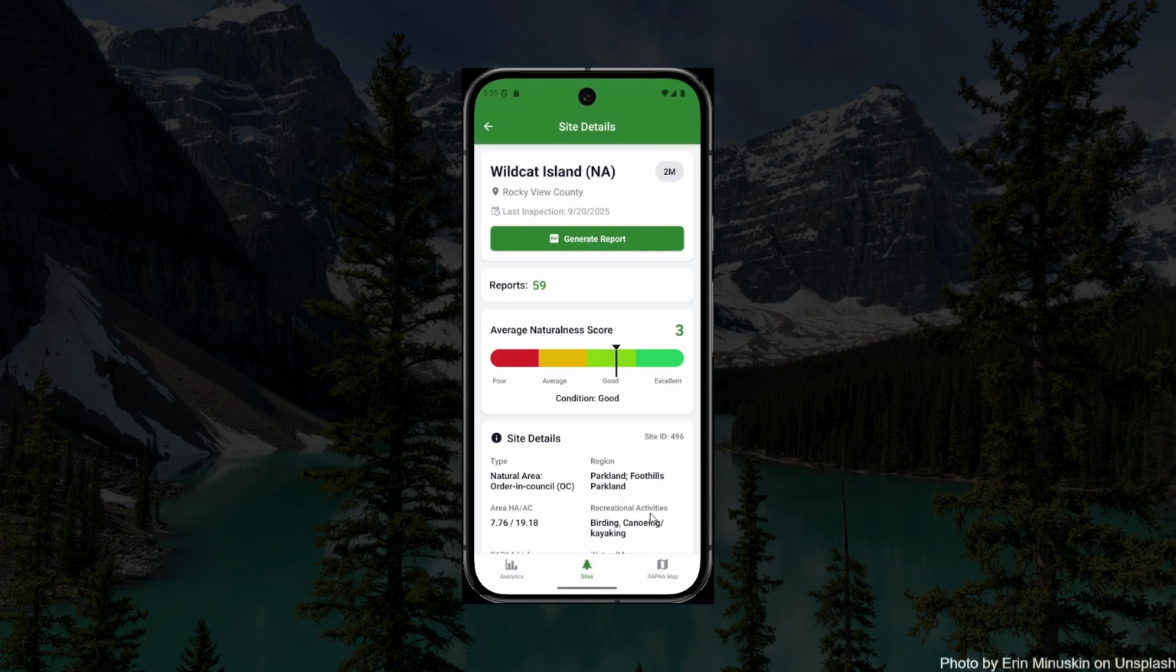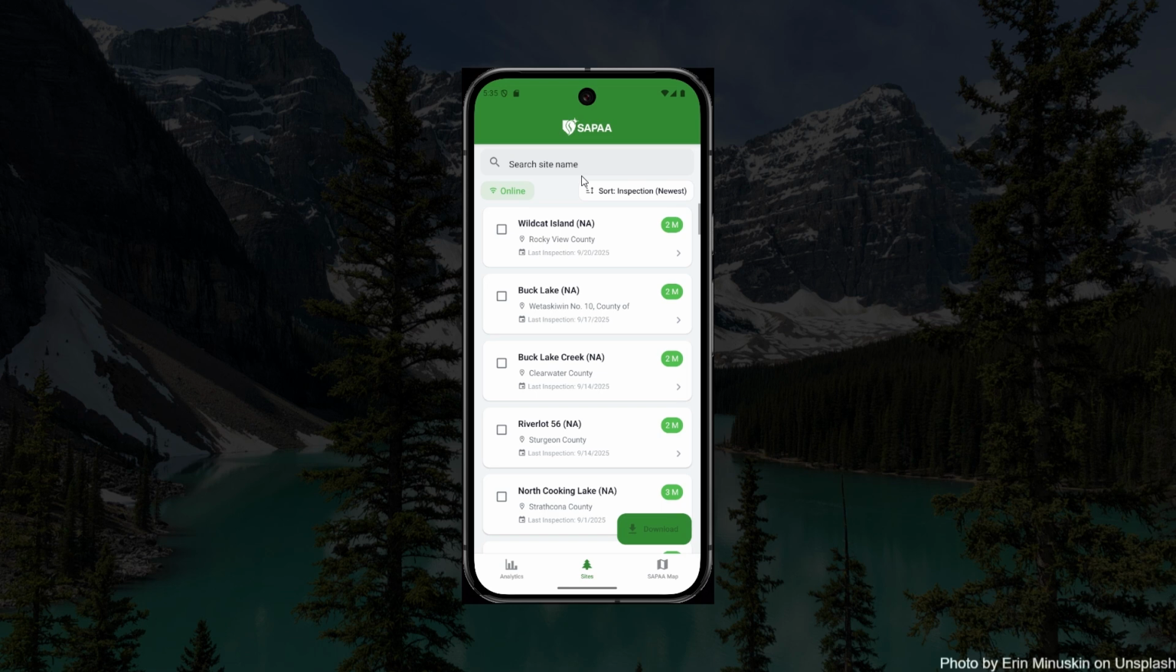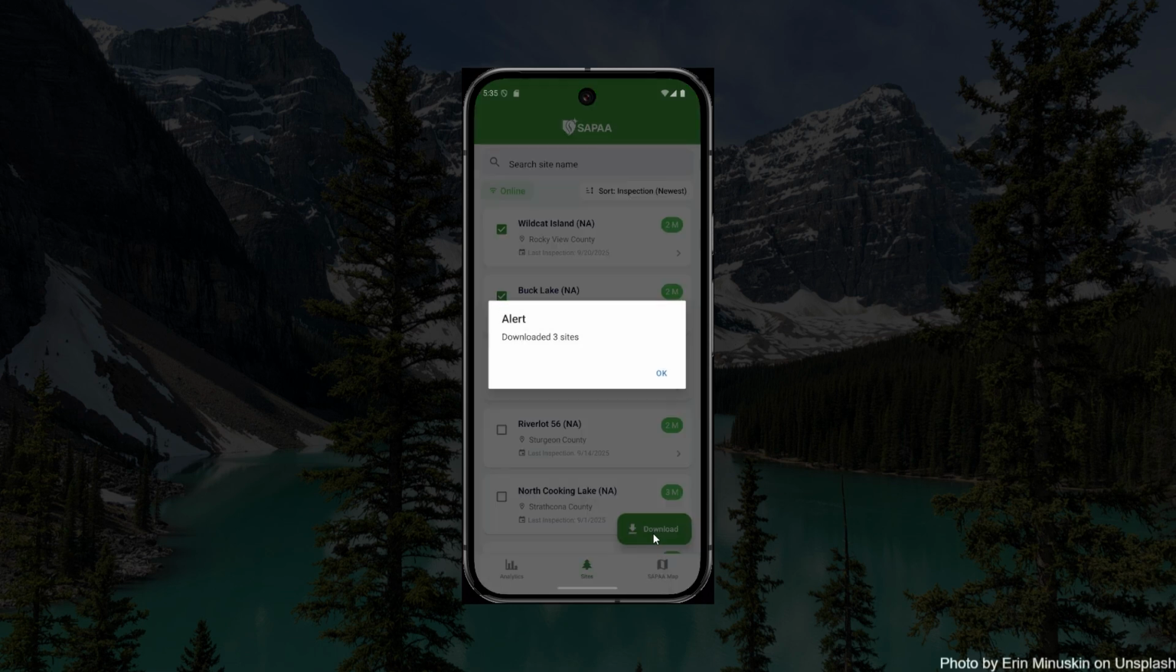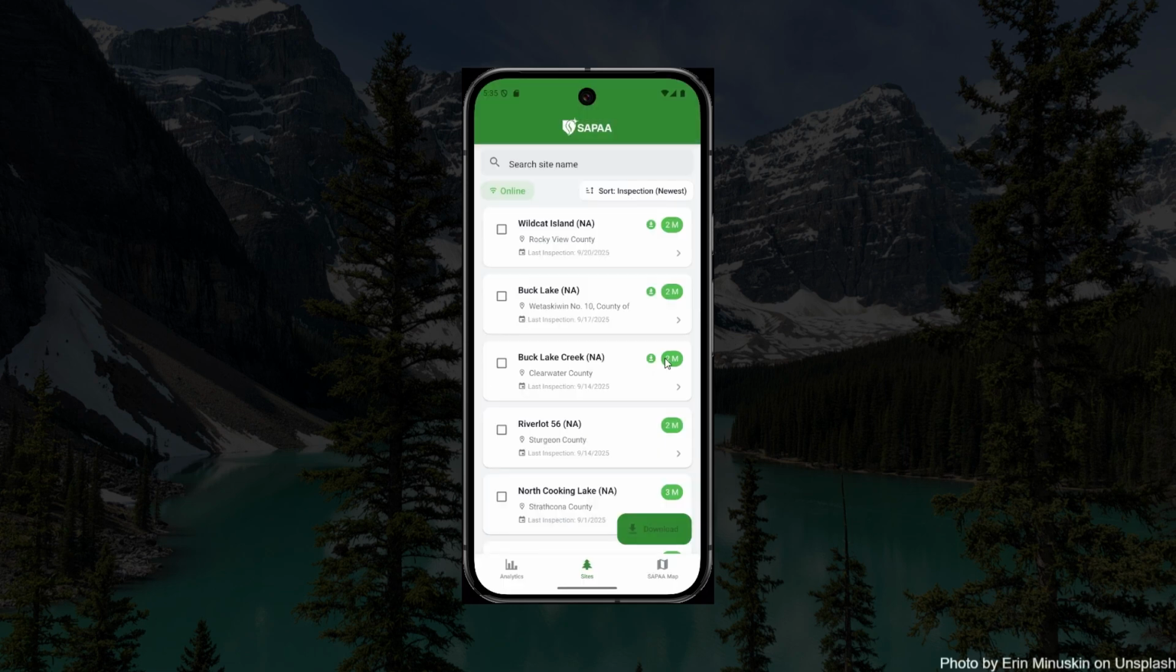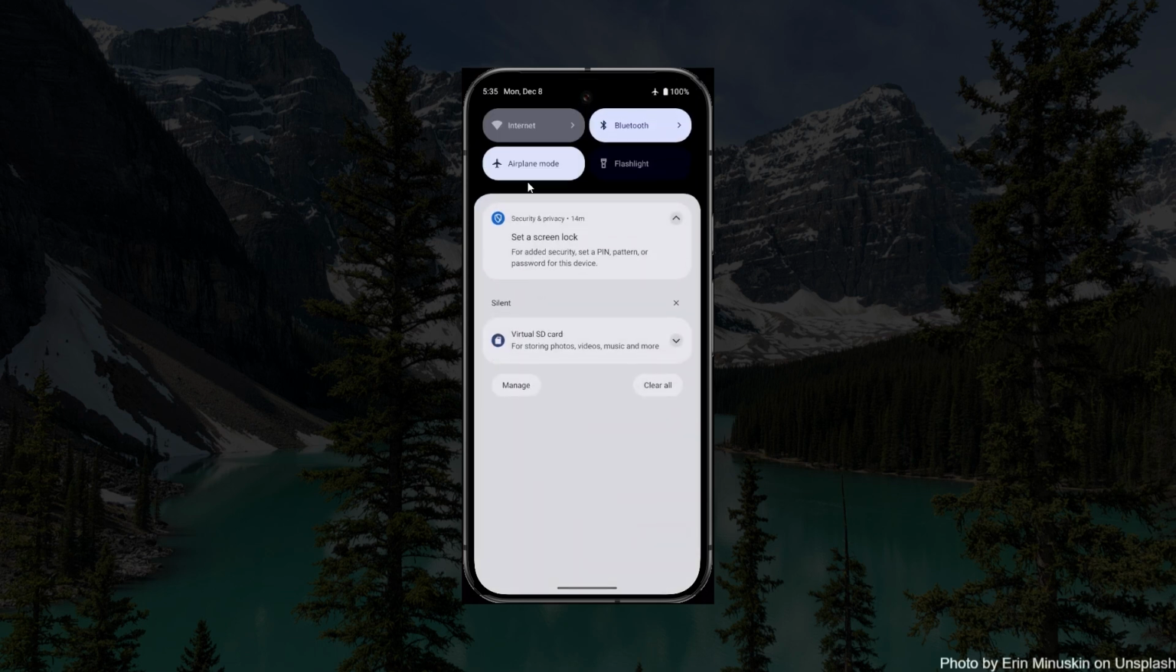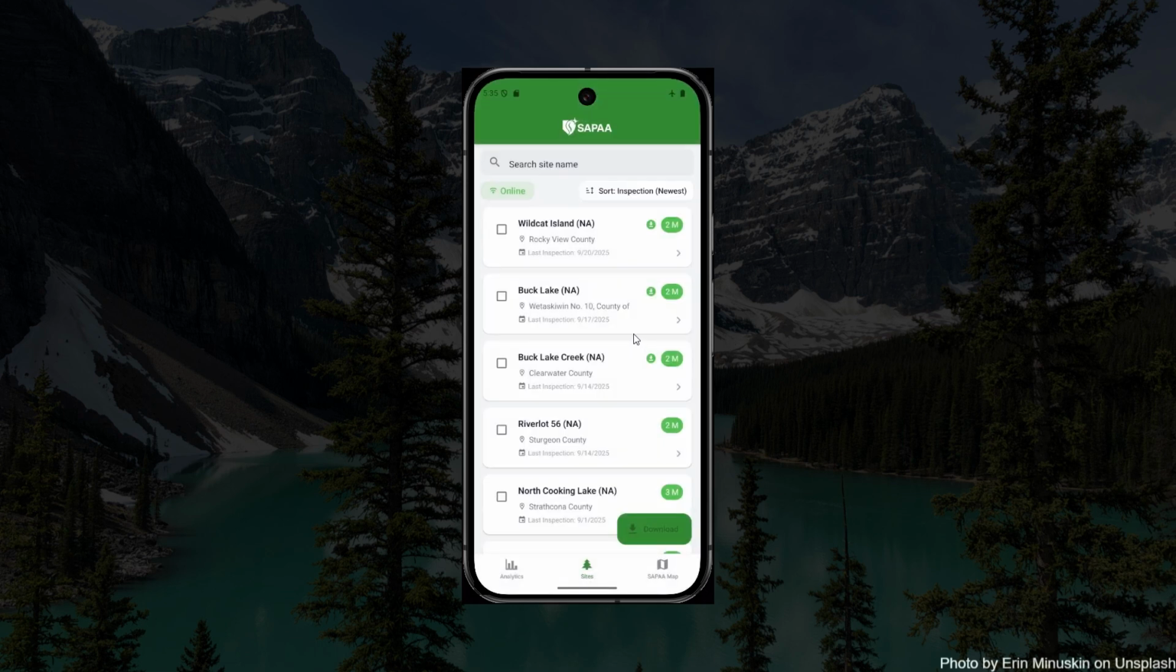Since the SAPAA volunteers need access to offline data in remote site locations, we're going to go ahead and download some sites to show off our offline functionality. Once the sites are checked, the download button is enabled, and once we click it, we get a notification that we have downloaded sites. Turning on the airplane mode, we're going to simulate a no Wi-Fi access location.